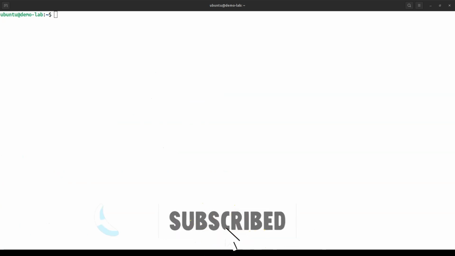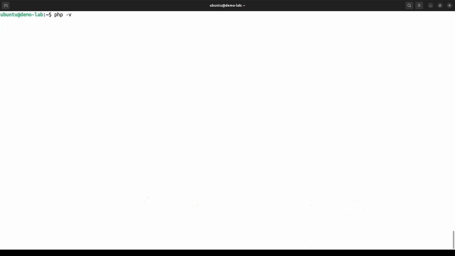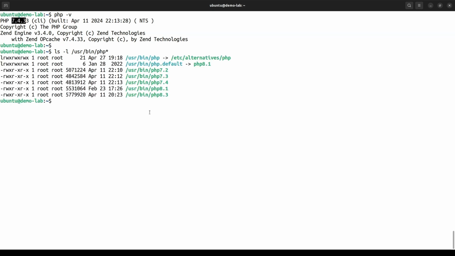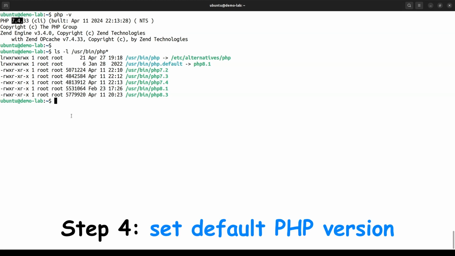Okay, now let's verify if PHP 7.3 is installed successfully. php -v. Okay, it is showing that I'm currently using PHP 7.4, but I want to use PHP 7.3. Before I show you how to set the default version to be used, let me first list all the installed PHP versions in my system. Okay, so now you can also see PHP 7.3 is also installed, but current version is set to PHP 7.4, so I want to change it to PHP 7.3.